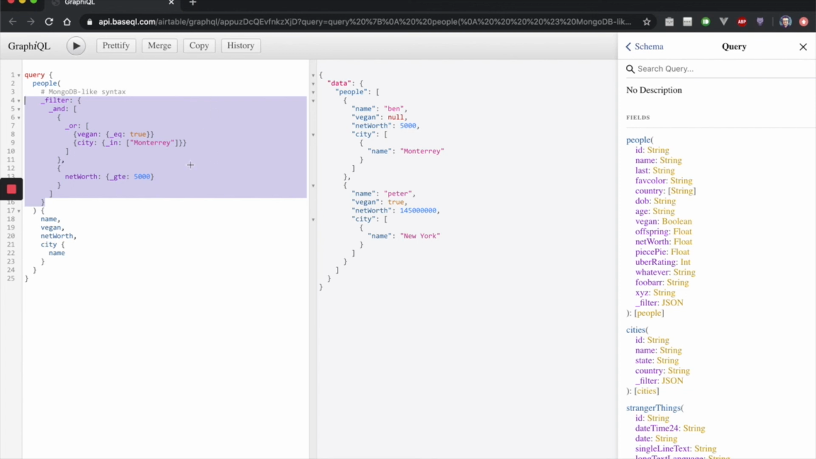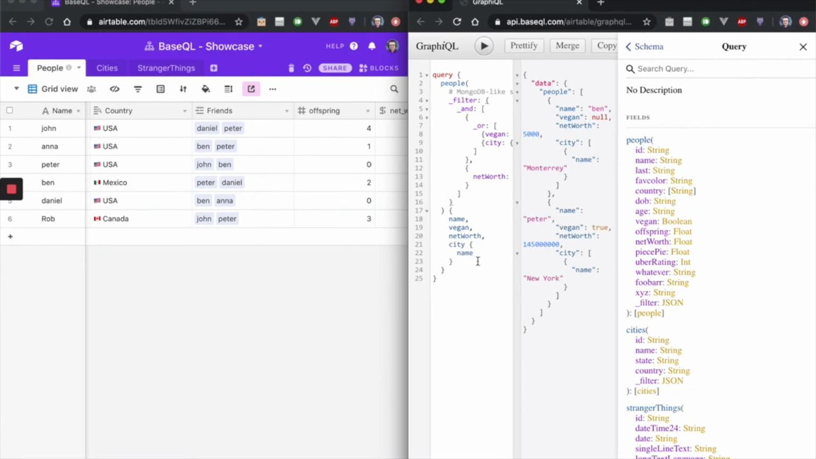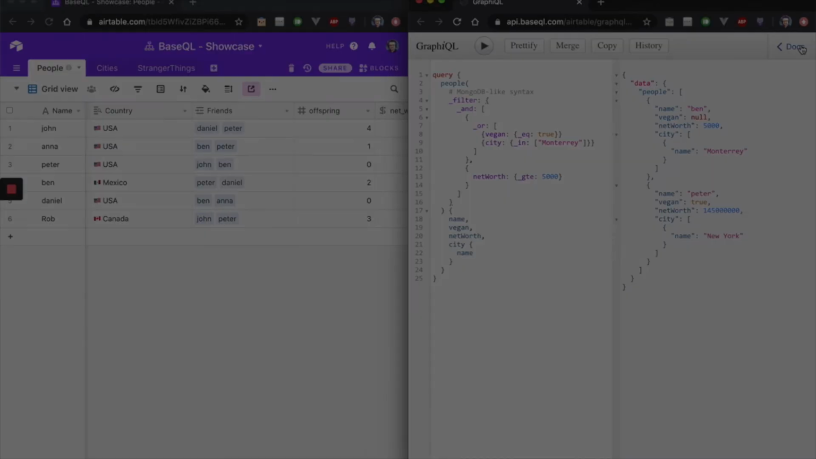So there are many things that you could do. I mean, it's up to you, and it's a very intuitive way to query. GraphQL is a very intuitive, very human way to query data. So we hope you find it helpful, and I hope you enjoy it. Thank you very much.